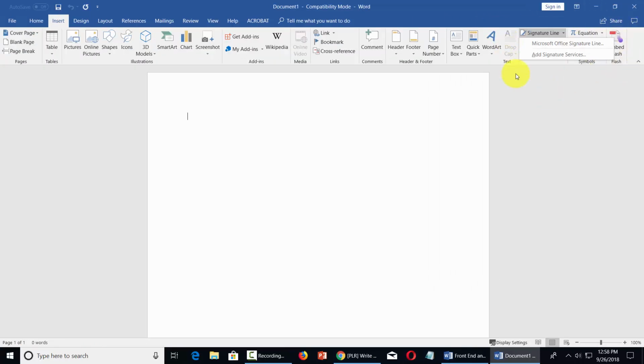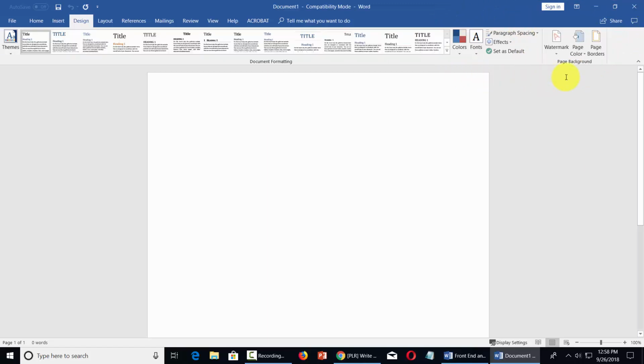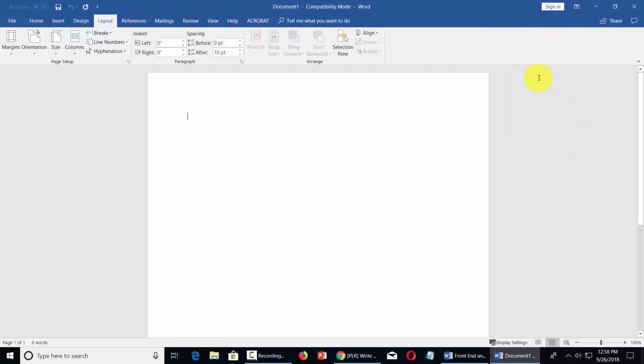We're also going to look at documenting your items inside of your document, and we're going to focus on looking at the Text and Symbols tab. In the Design menu, we're going to look at the Page Background tab, which will allow you to brand your documents. Also going to look at the Arrange tab.